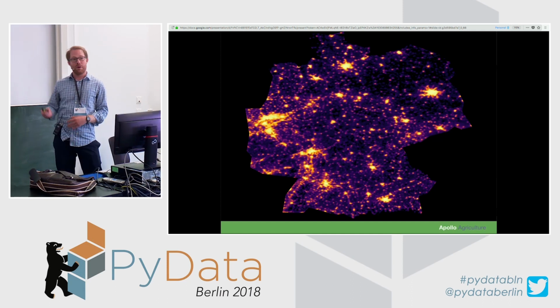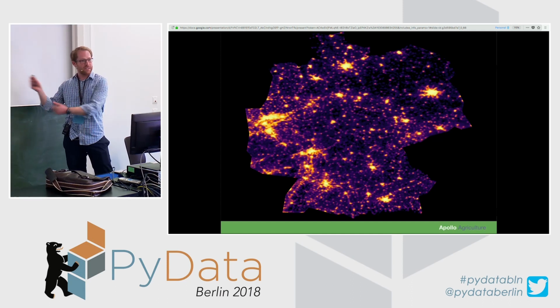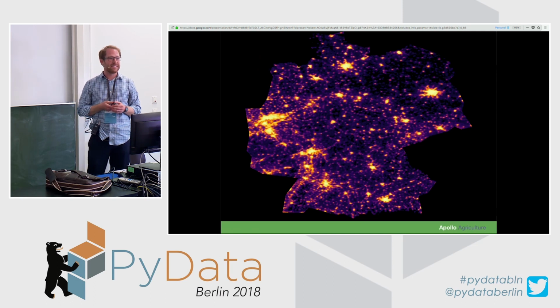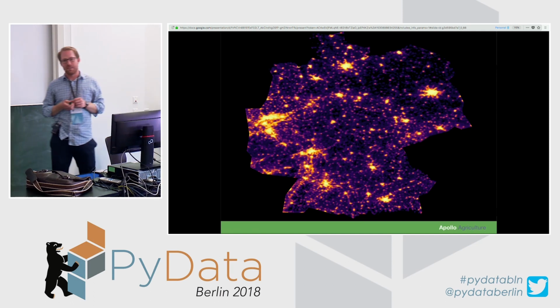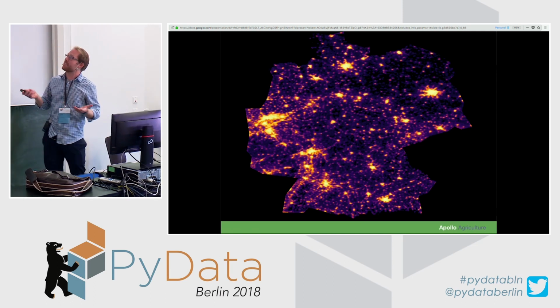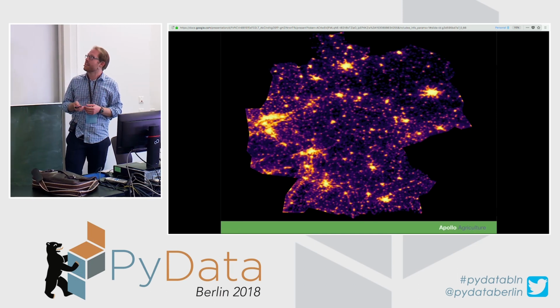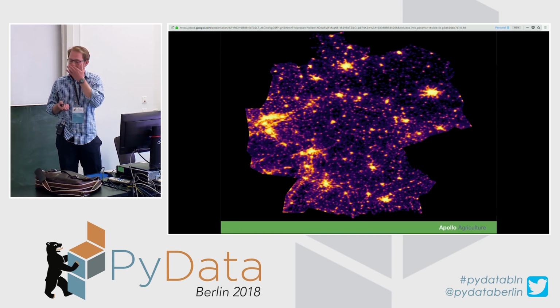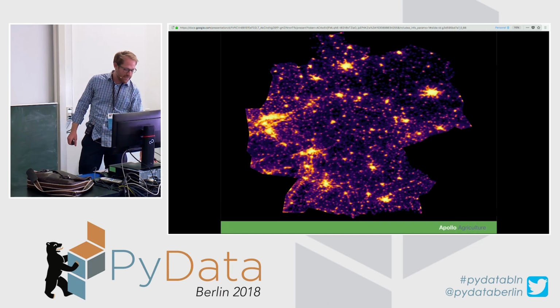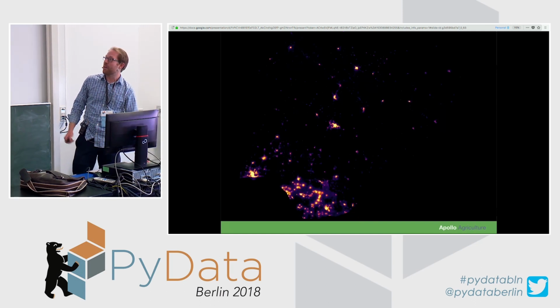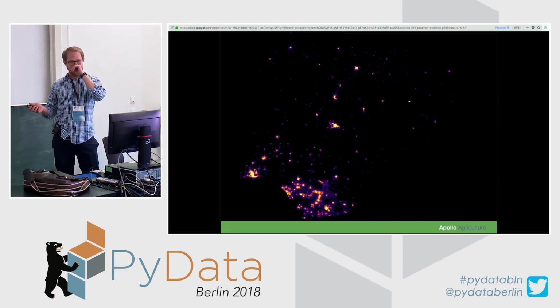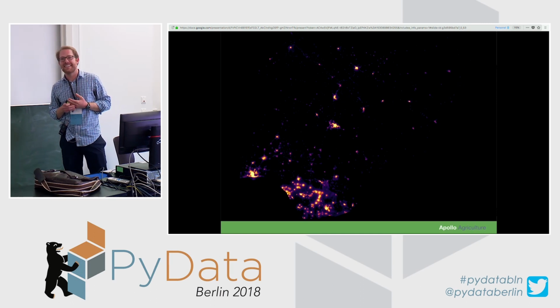To start out with, can anybody name this country? So this is Germany, right? Pretty easy to tell. You see a really nice shape. You can point out all the big cities, the urban areas. Pretty nice. So what about this country? Syria? What was that? Syria?